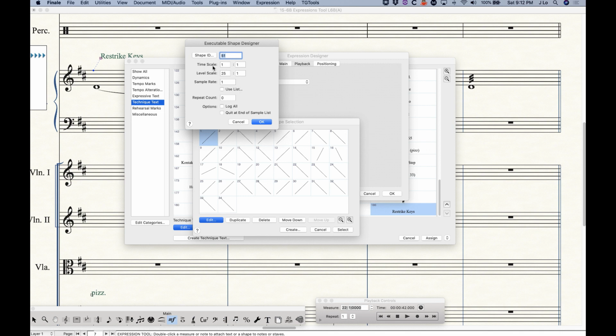So with the time scale, I don't know why this is. Finale just sort of picked this, but the ratio of 1:1 will give you 8 eighth notes. It's just set that way. As far as Restrike keys go, the level scale will have no effect. This is more for if you're using this for tempos, it'll show you the ratio of how much larger or smaller you want the value of the tempo, but that has no bearing on the Restrike keys.